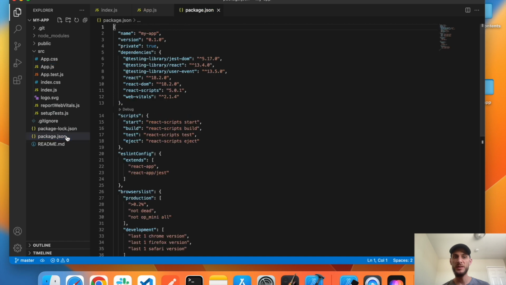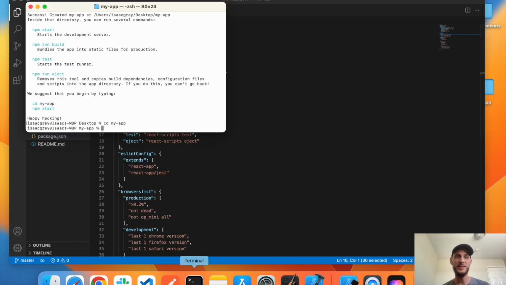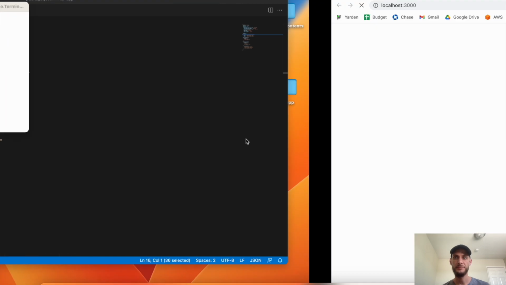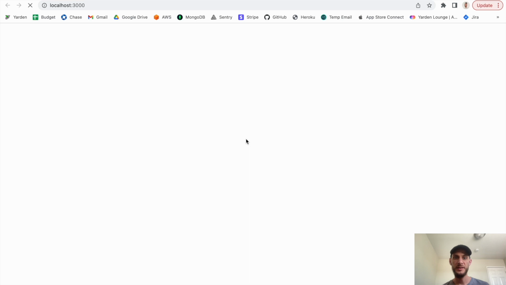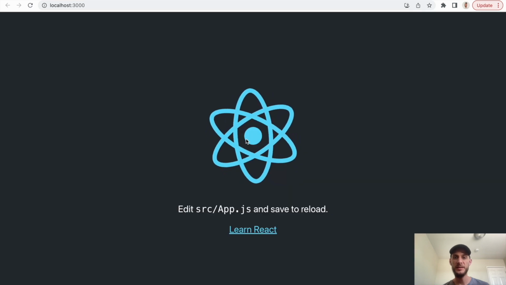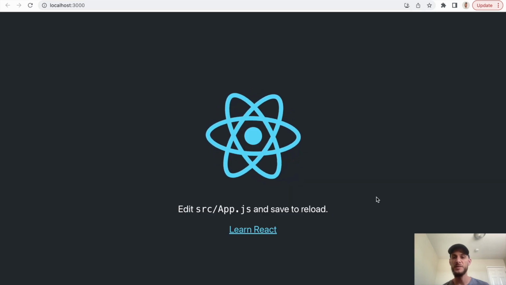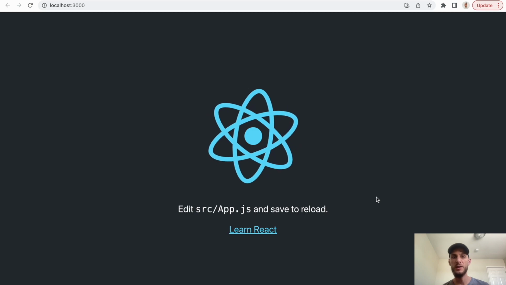So to boot up, we're going to run our npm start command, and we can then view that in the browser. Okay, and as you can see, it's rendering just like it would in a static HTML file. So let's play around with that a bit.